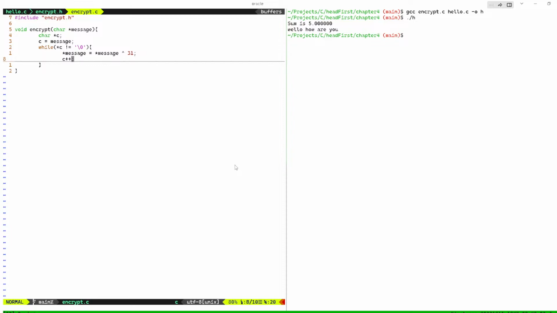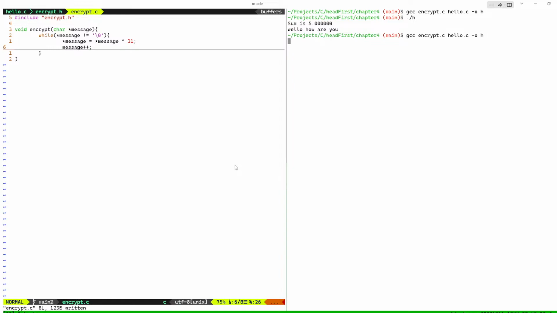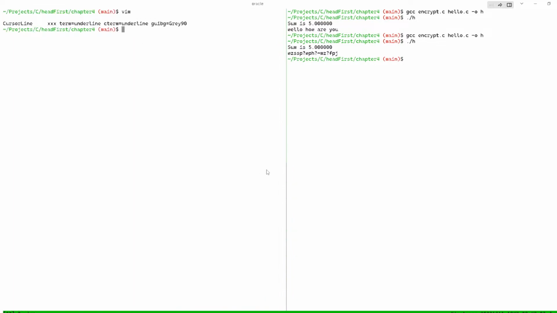So what I have done is... message. Message is a starting address basically. So what I can do here is, while the value at message is not equal to the sentinel character, I will increment the address by 1. Hmm. Now the message has been encrypted properly.